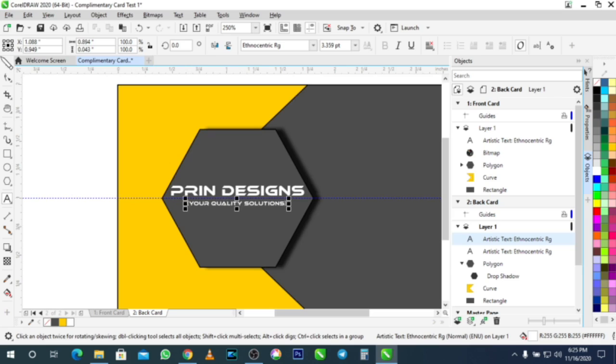So now click on your move tool. Whilst your quality solutions is selected, hold Control and click on your Prin Designs. Whilst your quality solutions is selected, hold Shift and press on your designs, and now press C on your keyboard to center it. So C, and it's centered. So now you can just click anywhere and you got it.